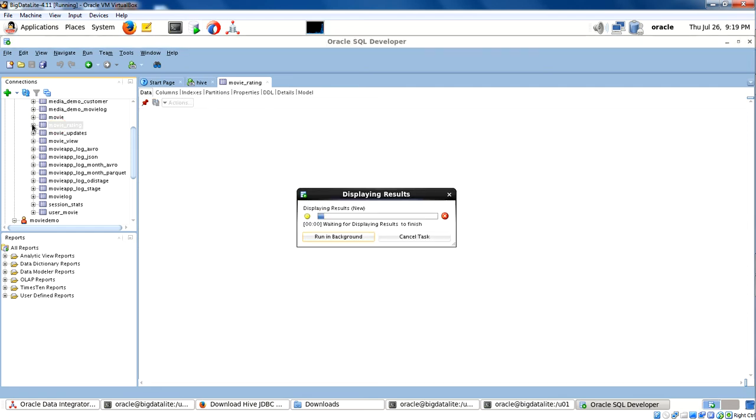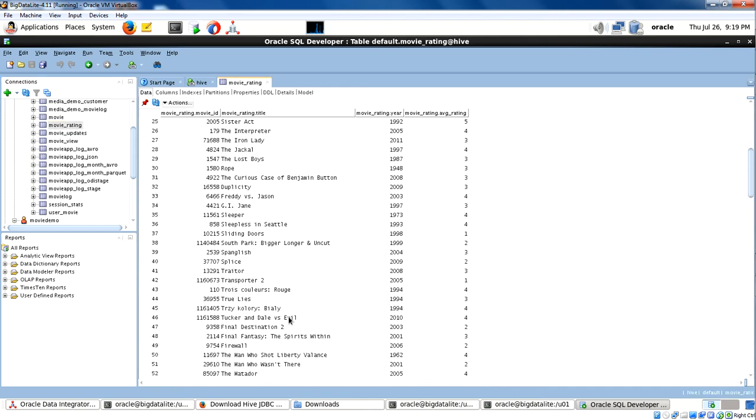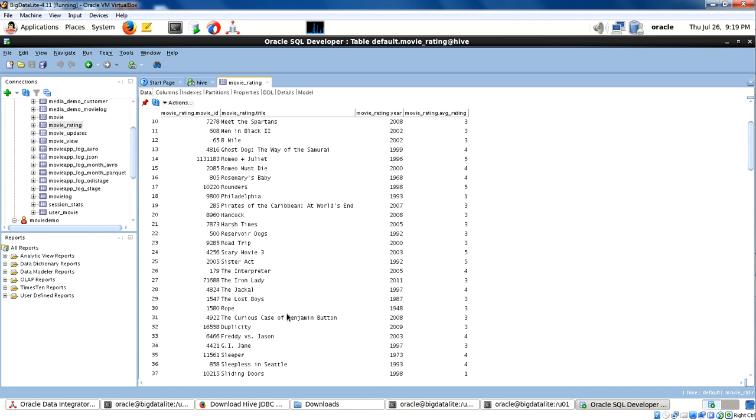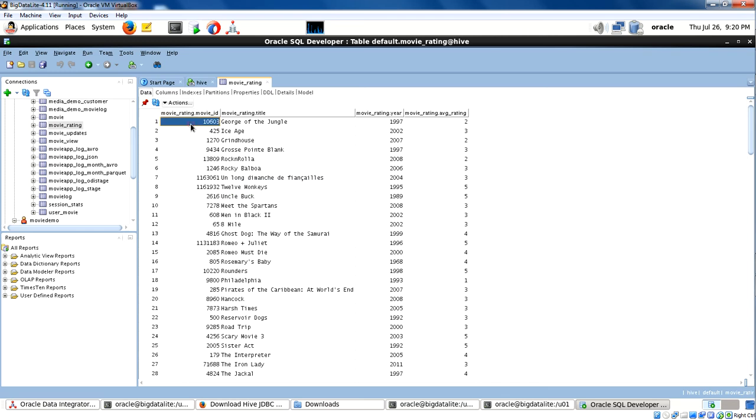The next one is movie rating. This is the table you are going to populate. This table already has a lot of data. So to make your learning easy and to make sure your ODI interface populates this table, you should take a backup of this table and delete any existing data in this table. Let's do that. Let us take a backup of this table using HiveQL and then delete data from this table.